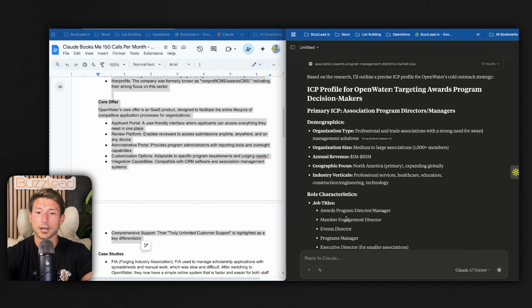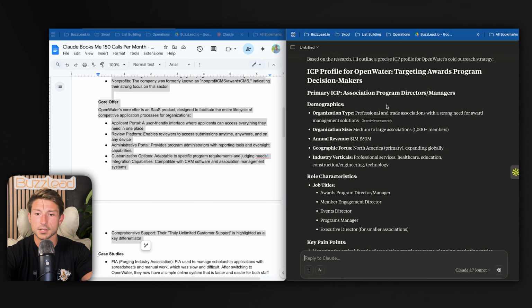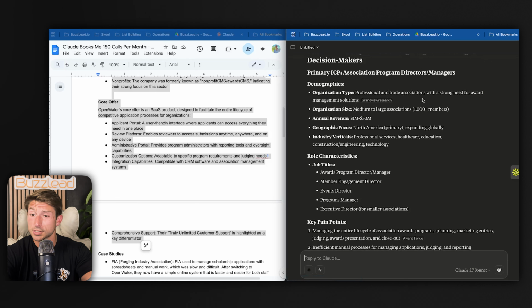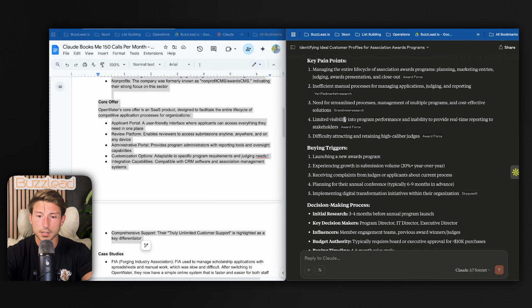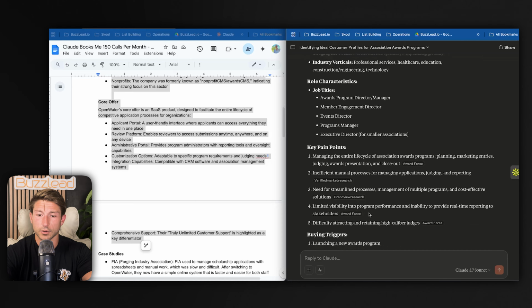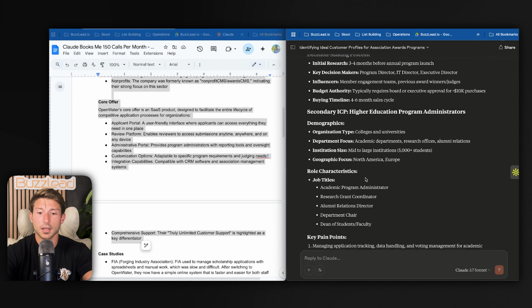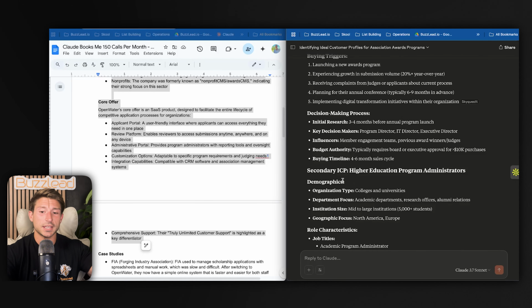So if we're looking at the output now, ICP profile for Open Water, targeting awards program decision makers. So the primary ICP is going to be association program directors. And then for the organization types, we could see professional and trade associations with the strong need for award management solutions. We can also see some more information on the job titles that we should be reaching out to, the key pain points that we should be going after, buying triggers, decision makers, and so on. So it gives you a whole bunch of different information around it.